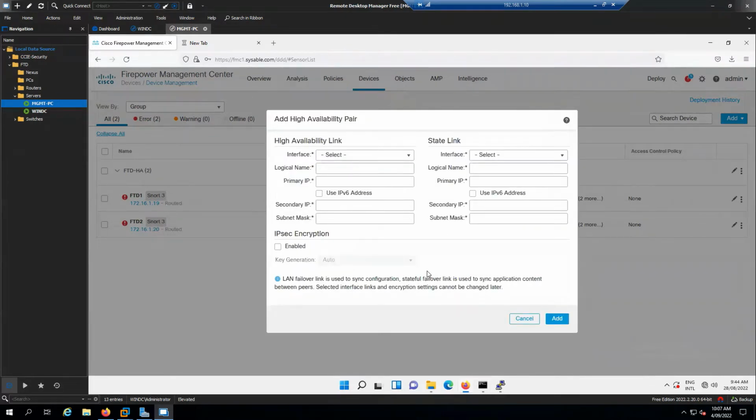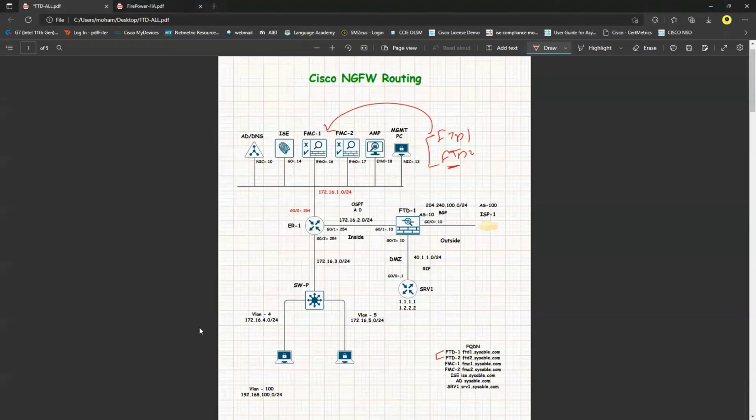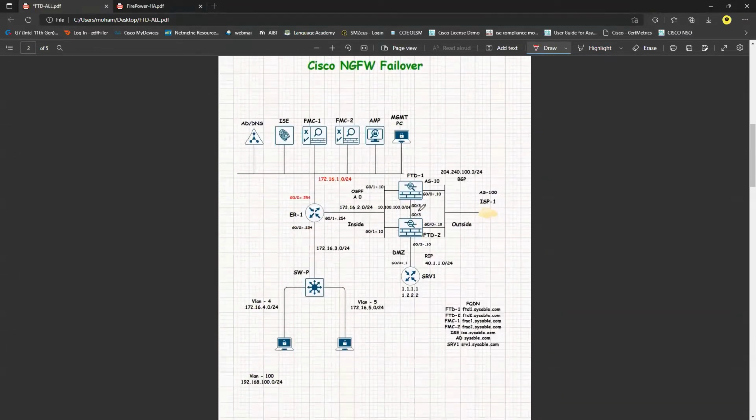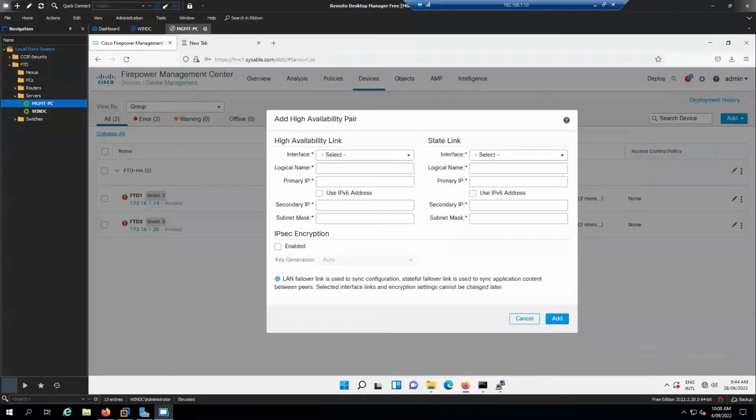Now it is asking which link you want to use as the high availability link. Let me see the failover; I am using the Gig 0/3 interface, so I will use the same thing. The interface will be Gig 0/3. Before I configure this, I would normally be supposed to do a no shut of interface GigabitEthernet 0/3, but here it will do it automatically.